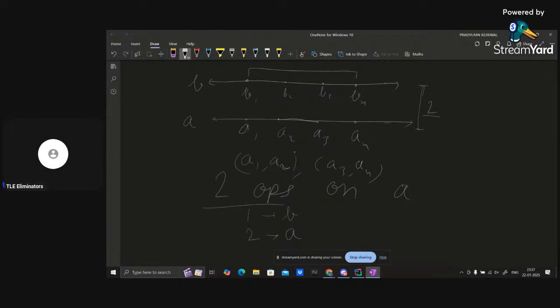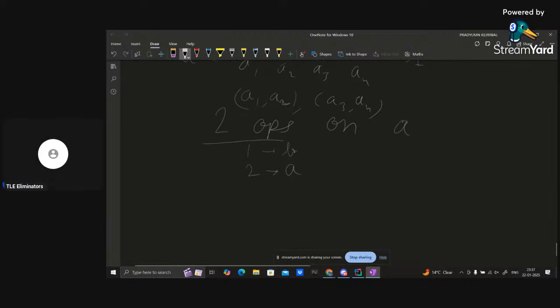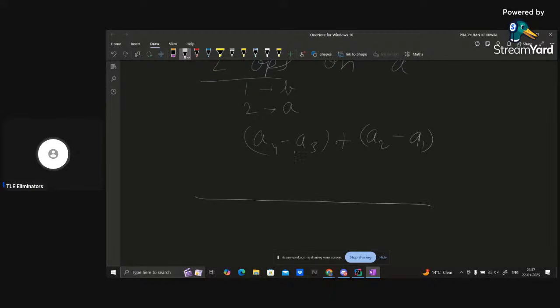Okay, so in that case my score would be a4 minus a3 plus a2 minus a1. So actually instead of writing like this, I will make you visualize it. This is a number line, right? This is a1, this is a2, a3, and this is a4. So if you take like this, then the score would be whatever I am drawing in blue. It would be this length and this length, right? The sum of these two lengths.